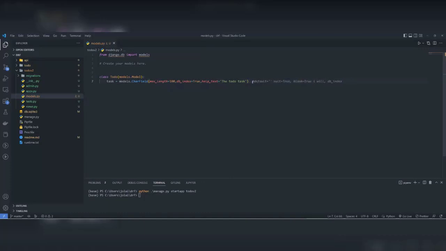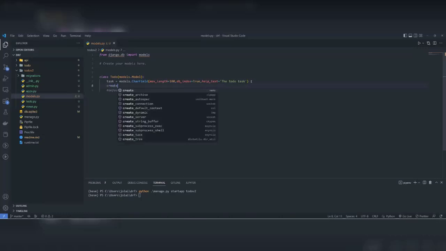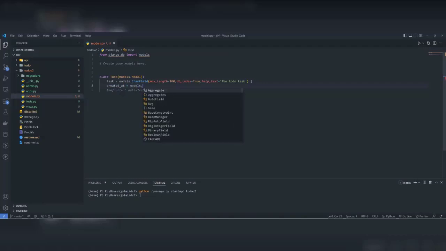So after you have a to-do item, you may also want to know when you created it. For that, you can have a field called created at, or created on, or date created, something like that. But let's just use created at. This is going to be a date field, and you can also make it a date time field, because you want to get the time it was created as well.